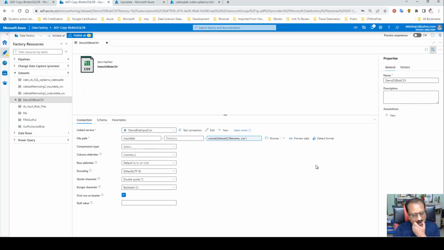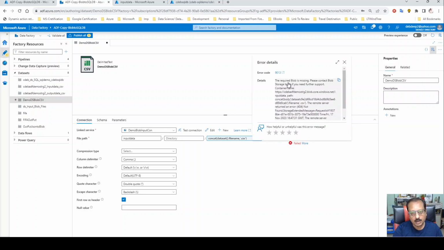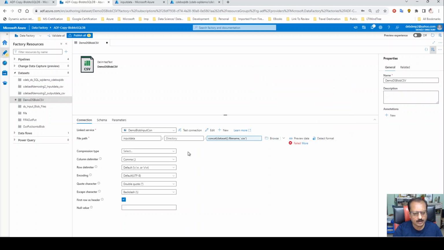Now, if you really want to preview the data, the question is, can I preview the data? Is it possible? Because I have not given any hard-coded file name, how will ADF work for me? Let's understand that first. Let's hit the preview button. Once you click the preview button, you may get an error like the required blob is missing, please contact the blob, and so on. Don't worry for that. It will be solved.